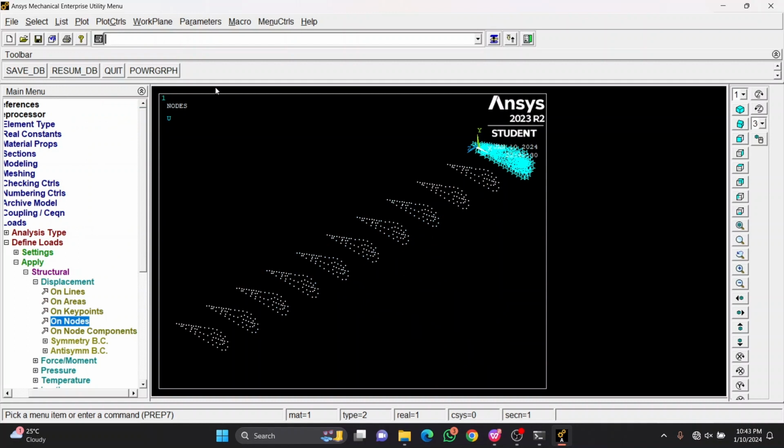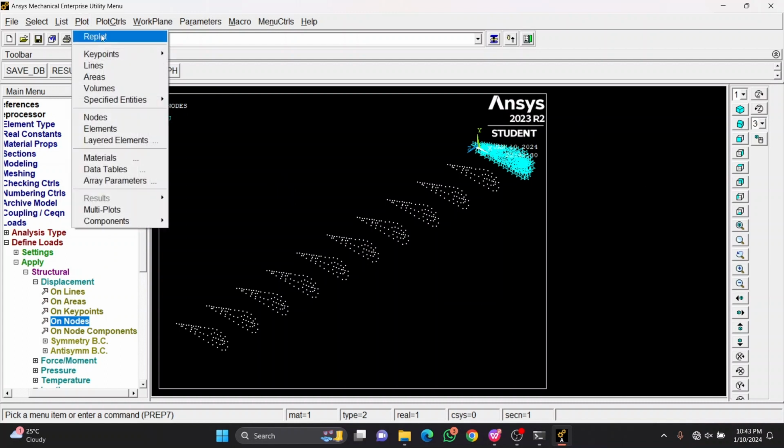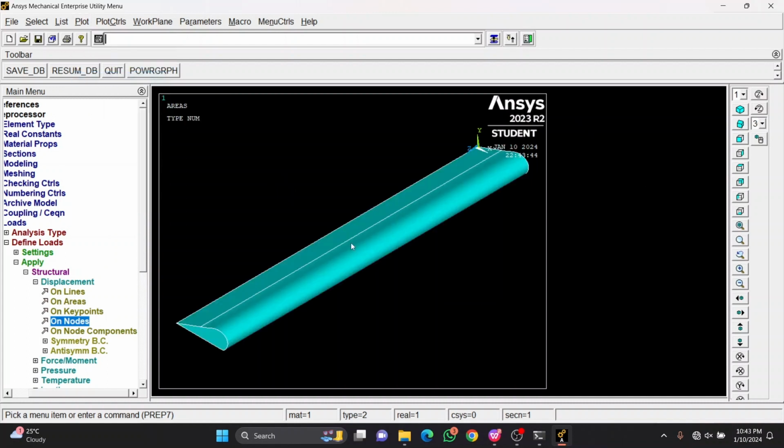So for that, I'm making sure that my wing is also good. So I'm going to plot and I'm plotting my areas. So you can see the entire wing is intact. And do not worry about the boundary condition that we have applied. It will still be there.